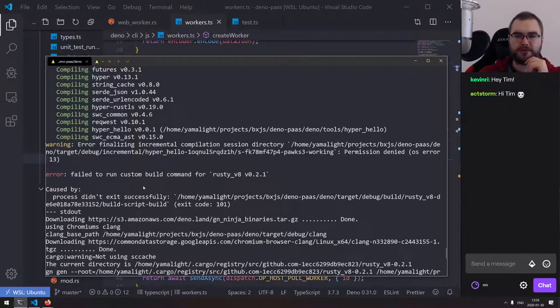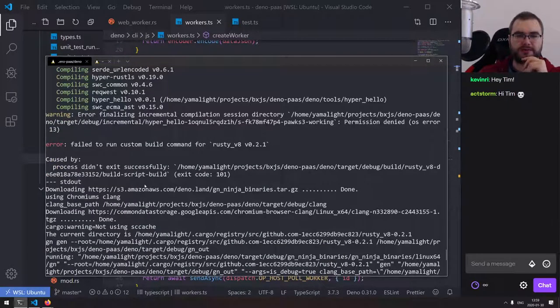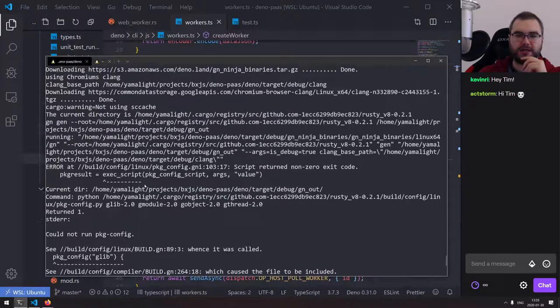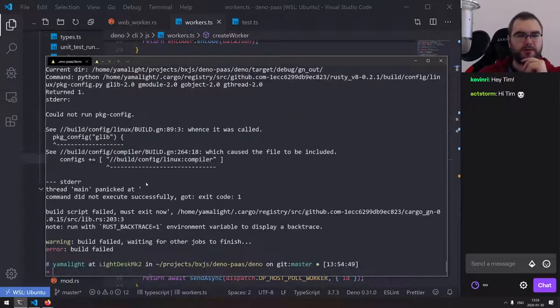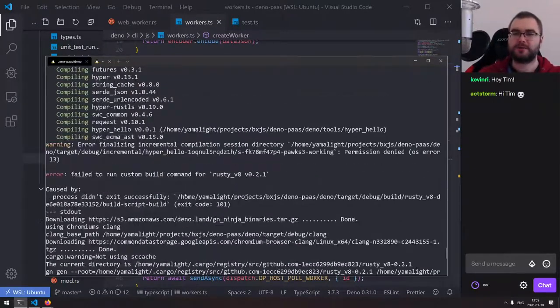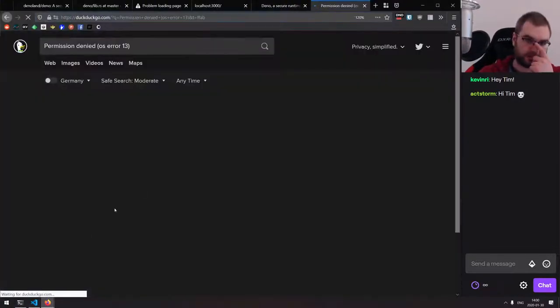Error initializing completion directory, permission denied, failed to run rusty_v8. Why is permission denied? Incremental compilation directory, permission denied, OS error 13. What is OS error 13? Is it WSL acting up? Do I have to take my MacBook out for this?